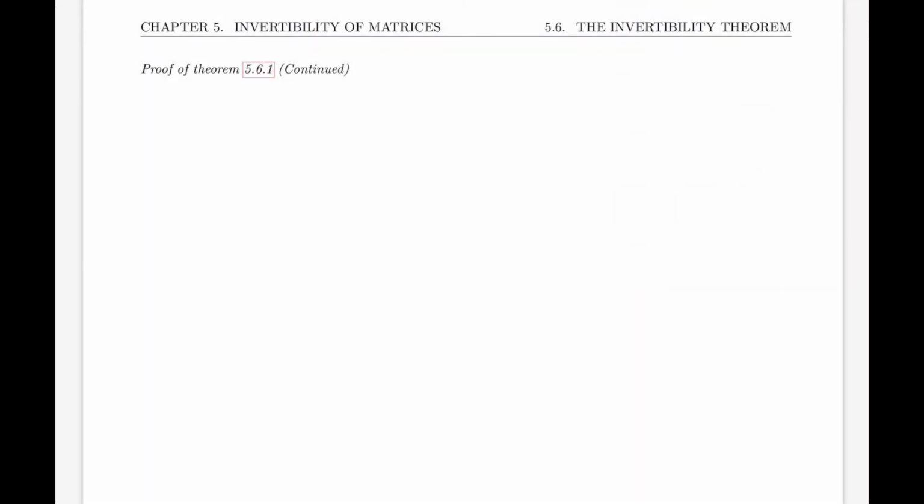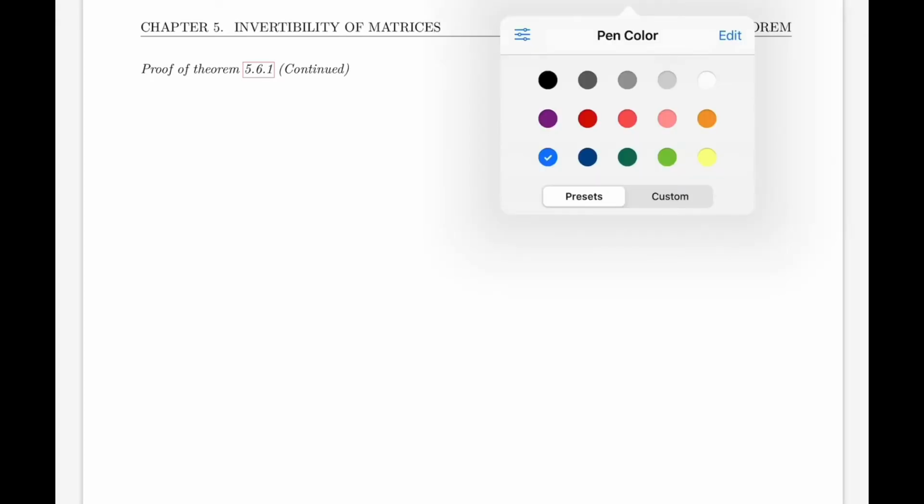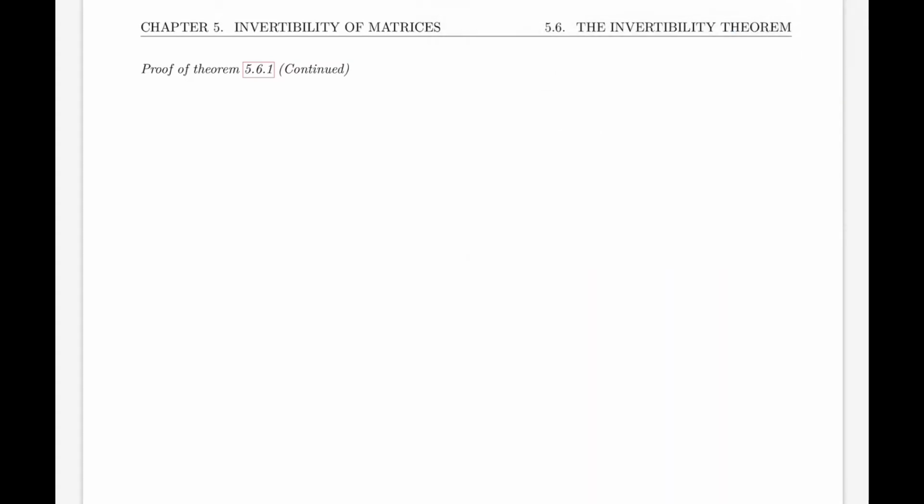We've shown that B implies C in the invertibility theorem, so now let's show that C implies D. In other words, if the homogeneous linear system has only the trivial solution, then the rank of A is equal to n, so C implies D. So consider a generic homogeneous system.